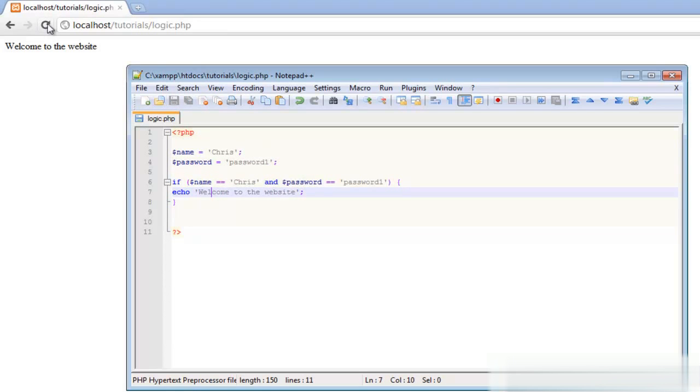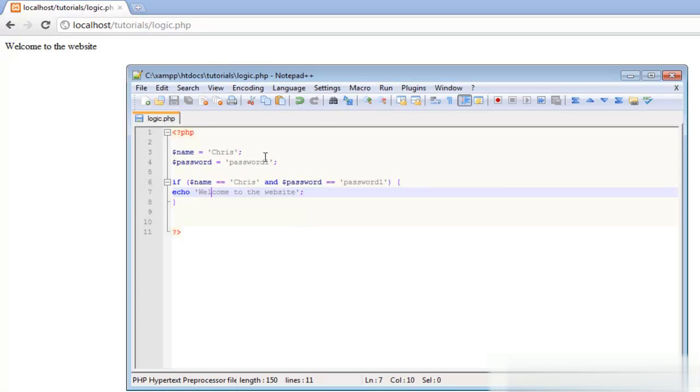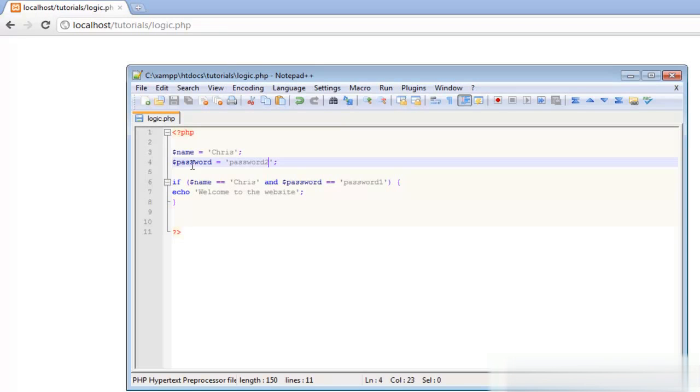We'll save that, and you can see that it echoes this. But if we change one of the letters, let's change it to password 2, then nothing will be executed because, as you can see, the condition is false. So that is the and logical operator, and also we can use the or.